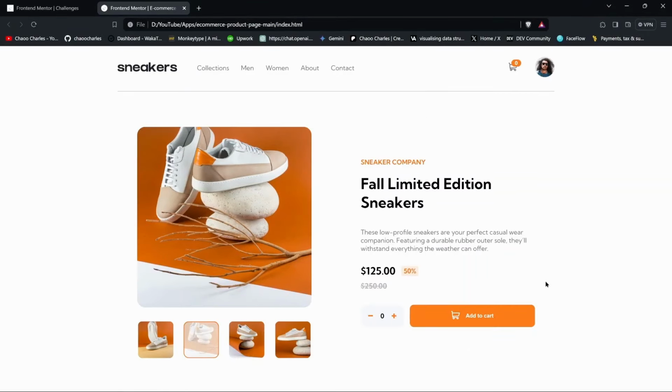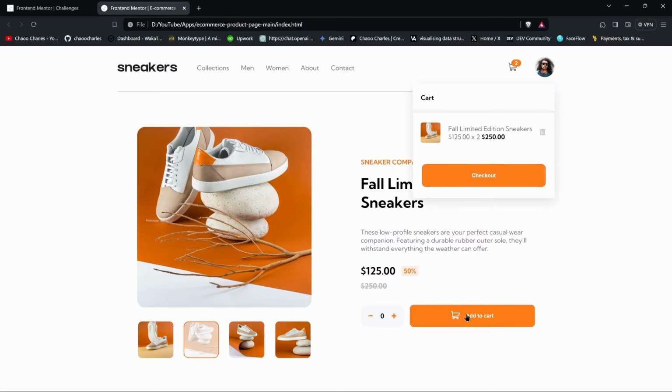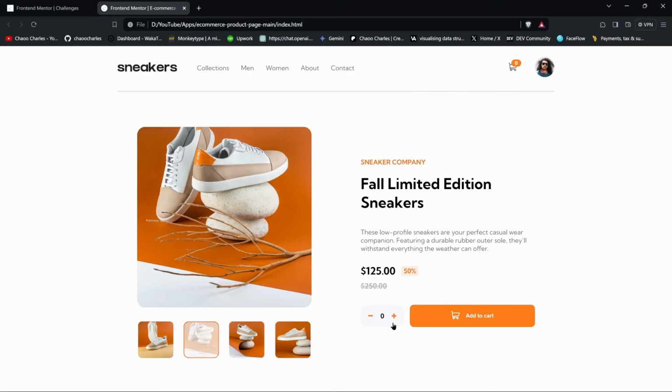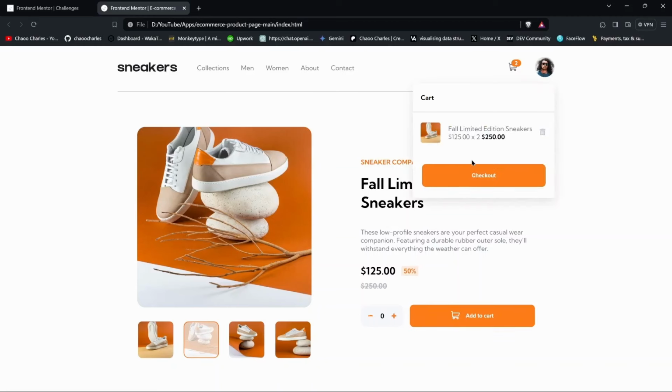Another feature that we will implement with JavaScript is this functionality of adding a product cart. So here we have our cart, and it will look like this whenever it's empty. And whenever we add some products, we'll have it like this. So we have a cart, and we can remove items from cart. And we can add as many items as we want right here. So also this will be powered by JavaScript.